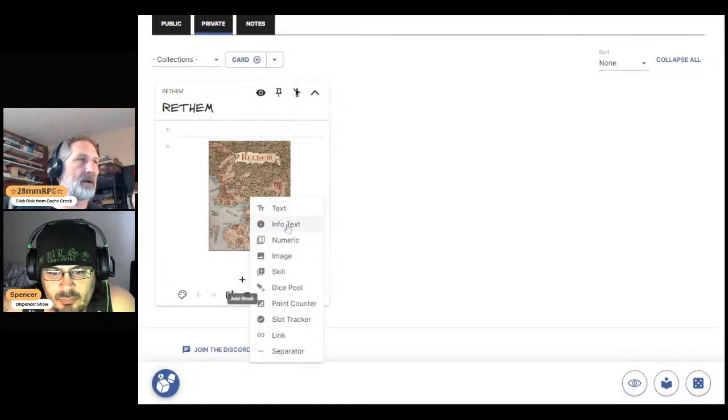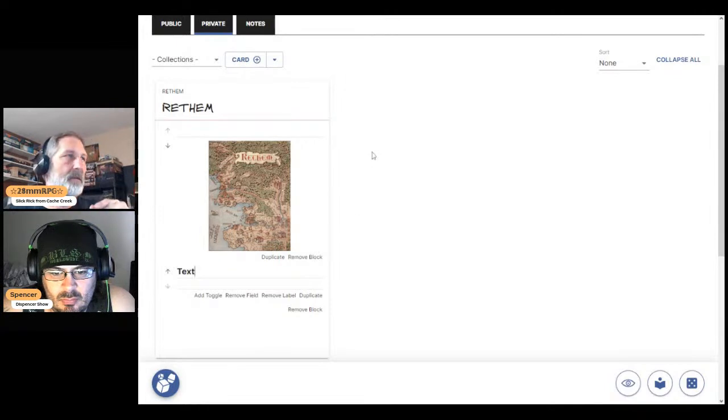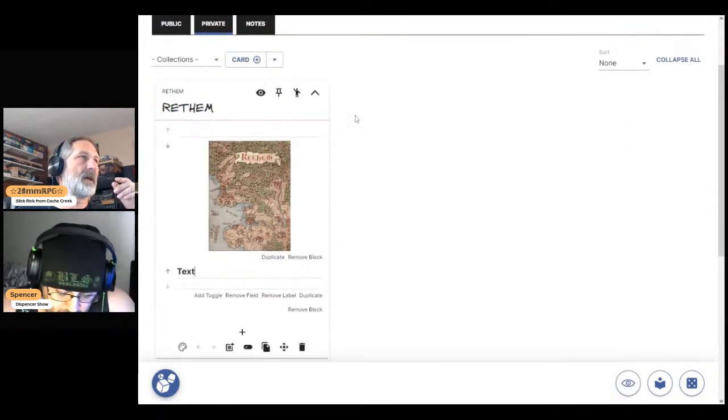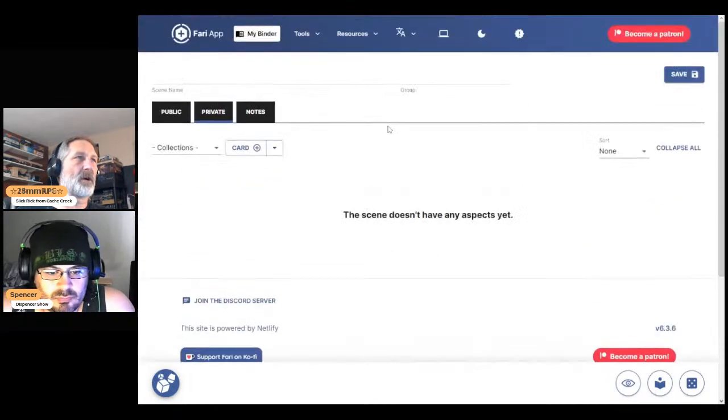And then we can also add another thing in here. We can add some info text or text. So now we start adding text. We do a little blurb. This is the world that you come from, blah, blah, blah. Okay? Or whatever. Easy. Once again, you can go ahead and hide the card.